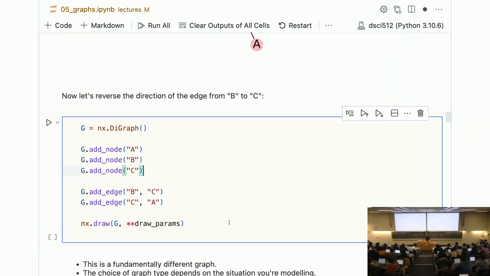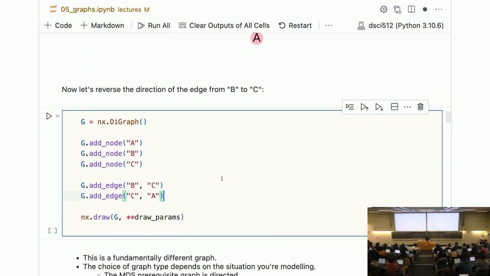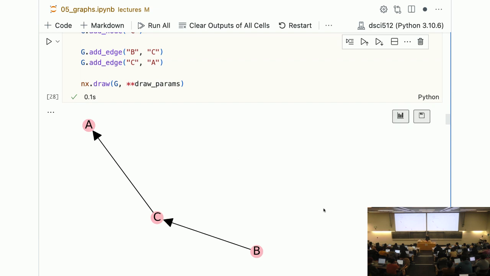Okay. Now note that with the undirected graph, there was no difference between adding B first and then C, or C first and then B. But in this case, when it's a digraph, the directed graph, there is a difference between those. Okay, now this is a different graph. B to C and C to A. There is a path from B to A, but not from A to B.